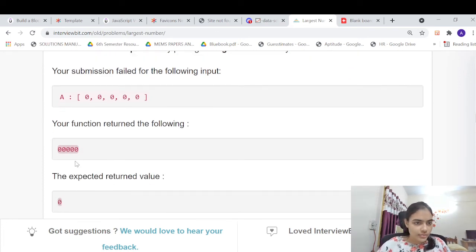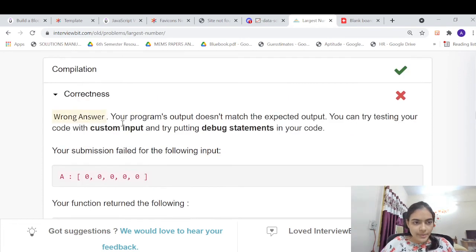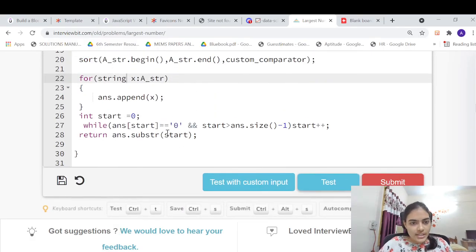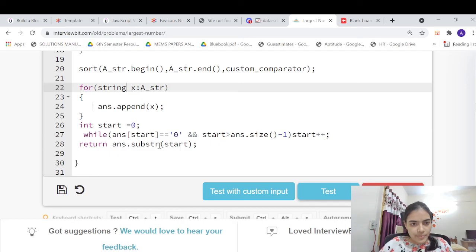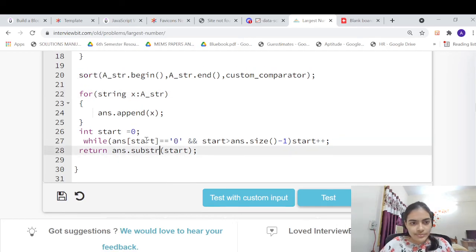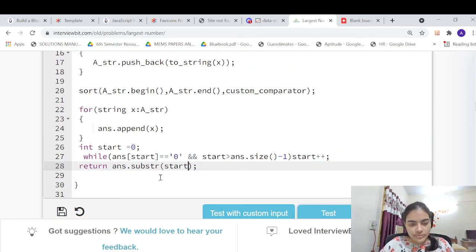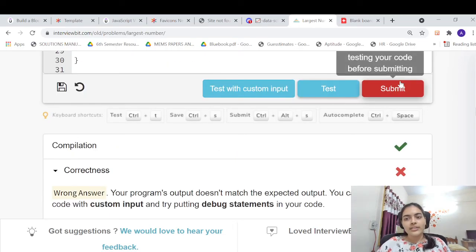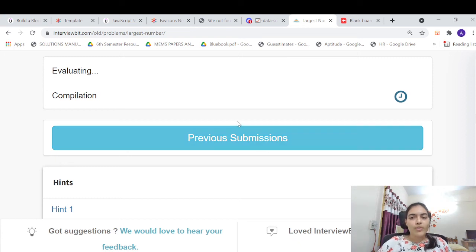Okay, so this is the test case that I was talking to you about. Why is this test case not working? Okay, while answer of start is equal to 0 and start, I have given start greater than answer dot size minus 1. I should have given start less than answer dot size minus 1. Okay, that's it. I hope that it should work now.